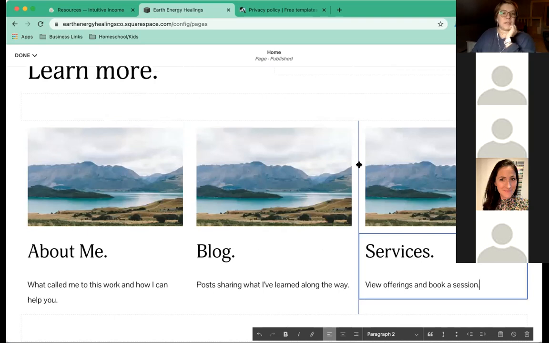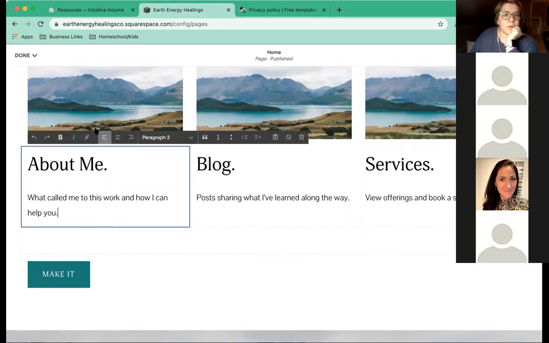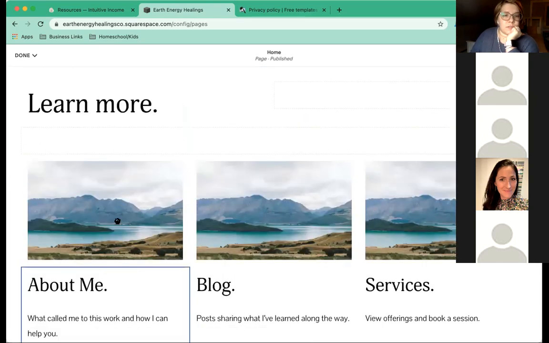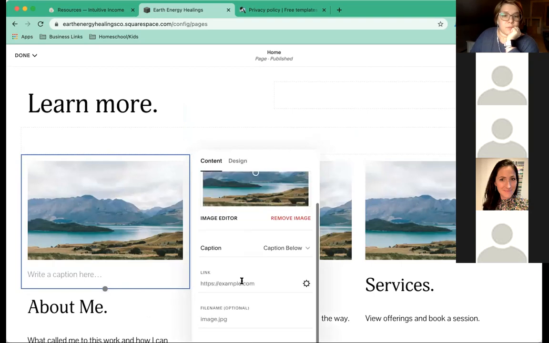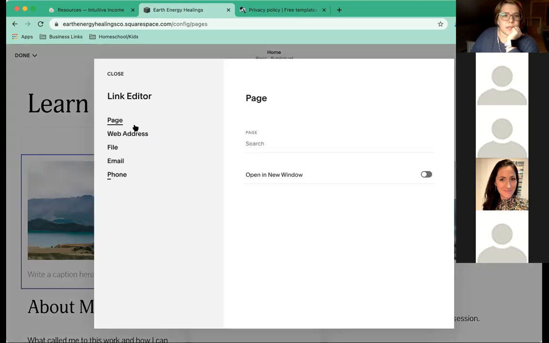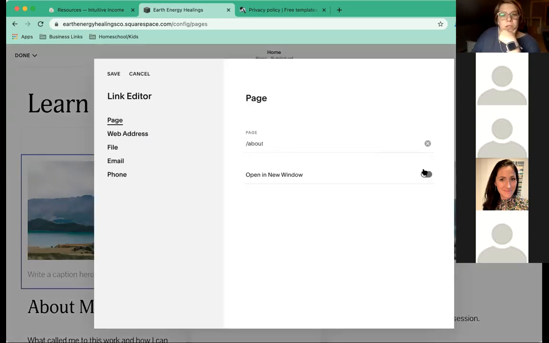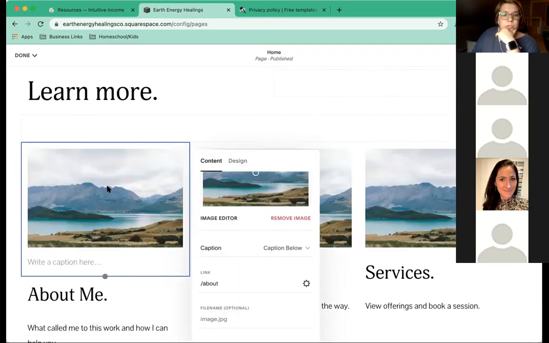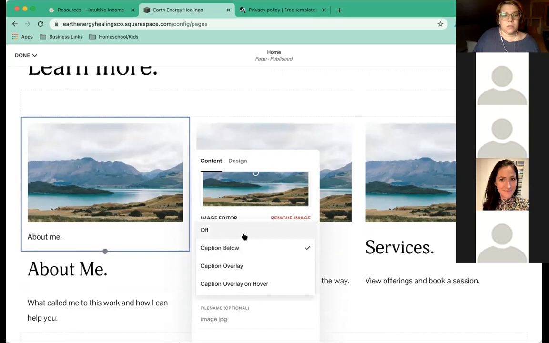Okay, so now you got these 3 things here. And then what you can do is with each of these, you can like make these photos link to stuff. So if you click on the photo and you want to link to the about page, you could add the link like right here. Okay, and so let's go to settings and then we're going to go to page and we're going to go to about. There you go. Open in a new window, save. So now your image will link to the about page. I'm going to put the caption here, about me, and then I'm going to hide that caption off.